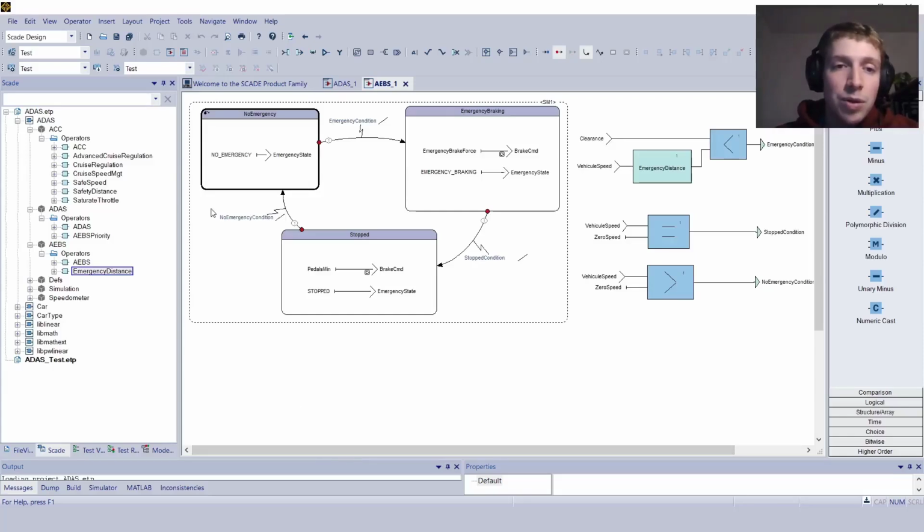And to go to the no emergency state, you have to have the no emergency condition, and this condition is simply when the vehicle speed is greater than 0. And when we have that, we'll go to the no emergency state. So that is how our AEBS is working.